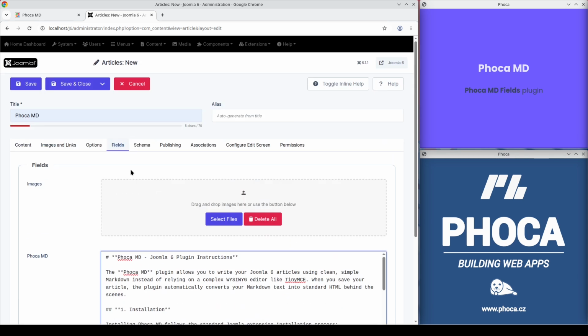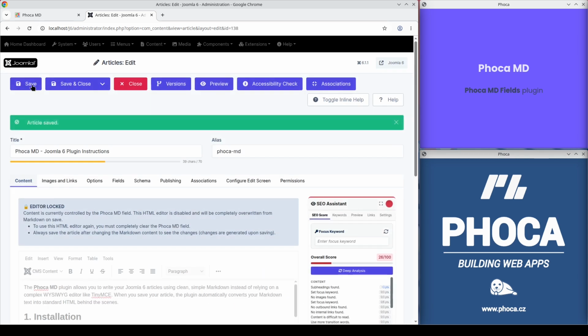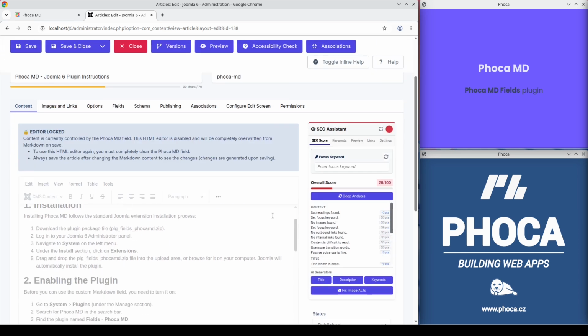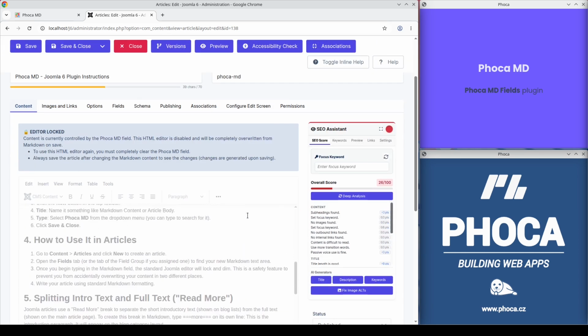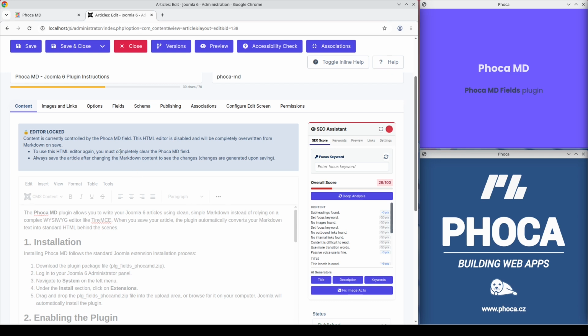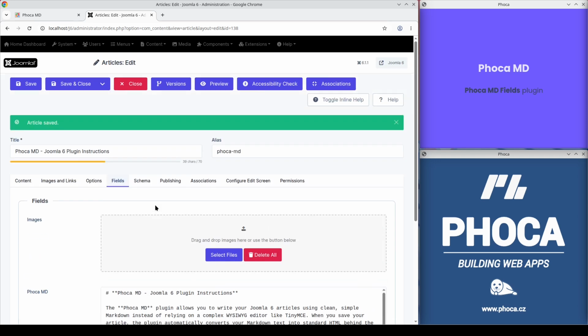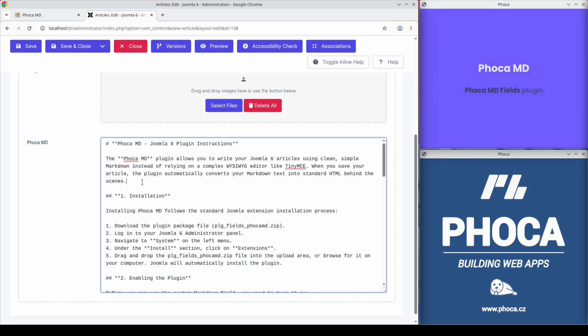First, we need to install the plugin. We will do this the standard way by going to the Joomla Administrator panel, navigating to System, and uploading our zip package. Once it is installed, we just need to quickly find it in the plugin manager and enable it.